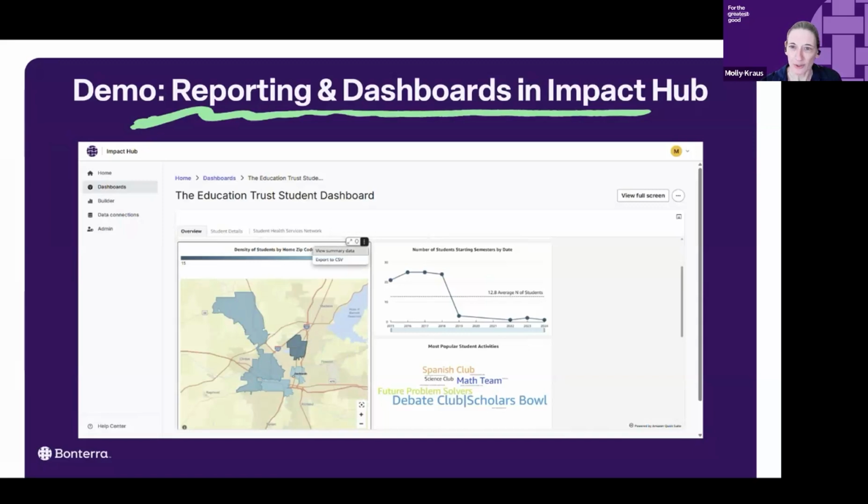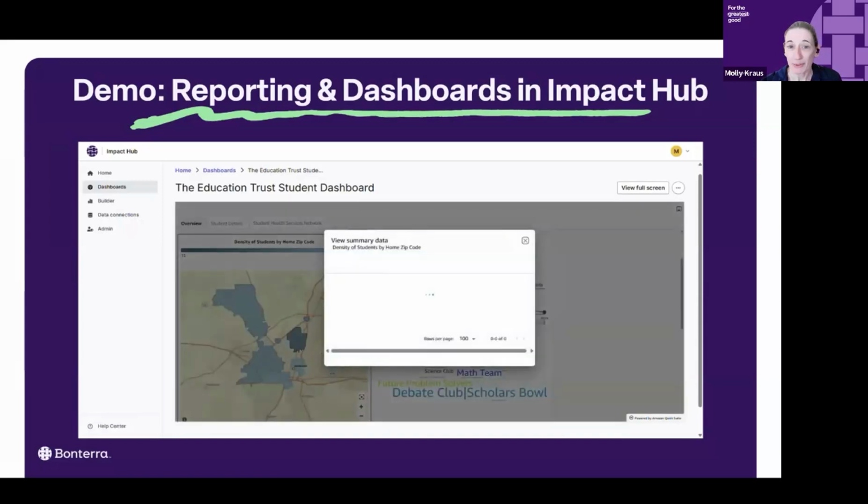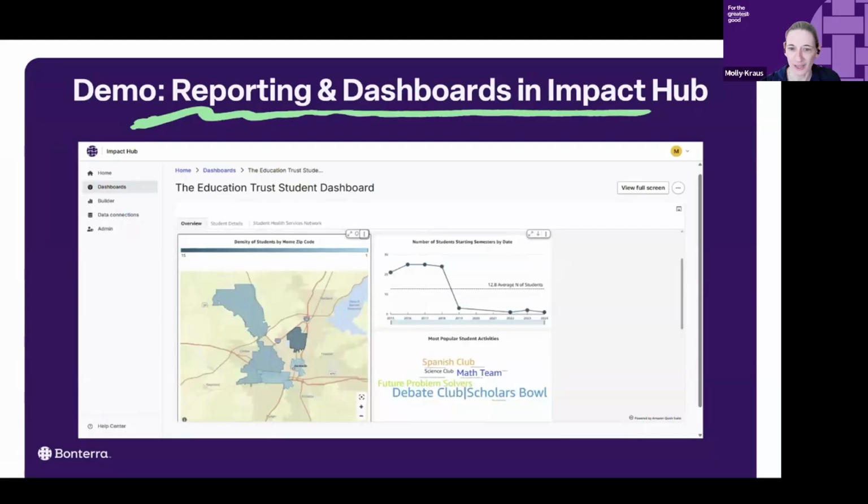And if we need to see those numbers across zip codes more broadly, I'm able to export the data, or I can view all the data for the zip codes right here in the dashboards and compare one another and see where the majority of our students might reside.